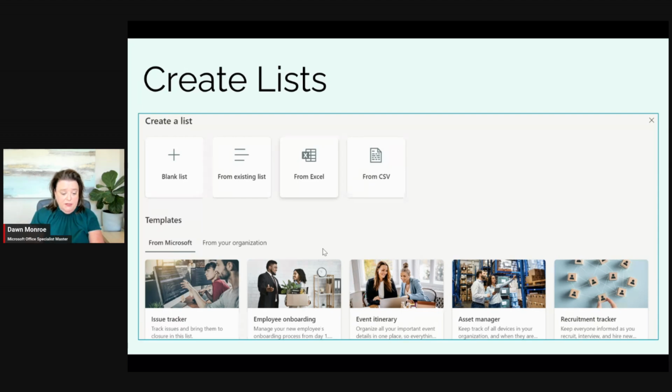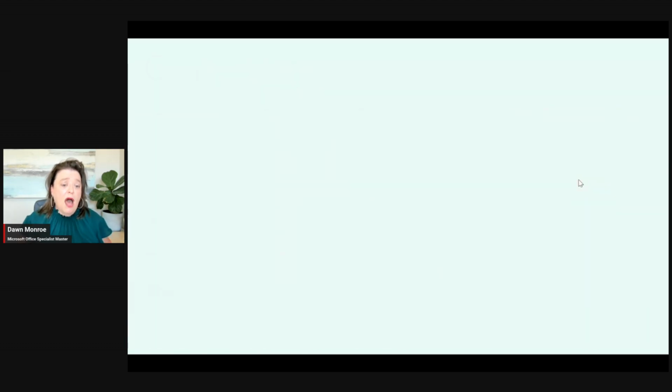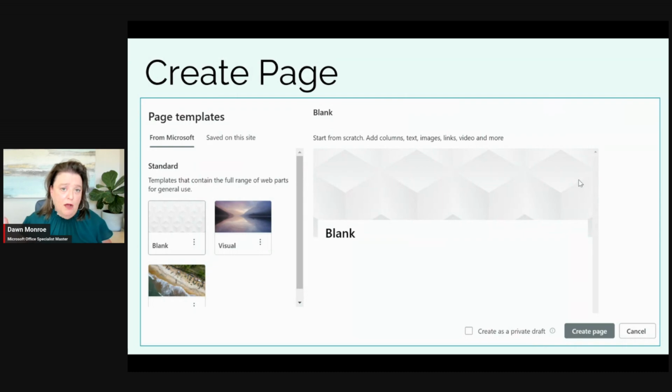And here are some templates: issue tracker, employee onboarding, event itinerary, asset manager, recruitment. I just did a screen capture of the first row, so that gives you some ideas. If you had something already started, you could upload from another source, from Excel or a CSV. I'll do these live in a few minutes. Let's just walk through the pieces.